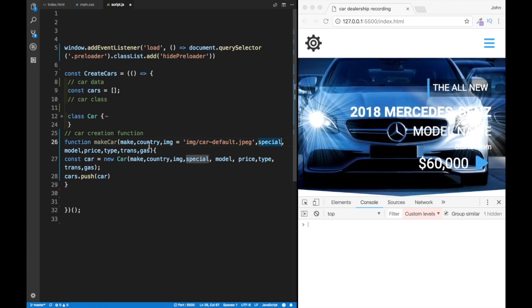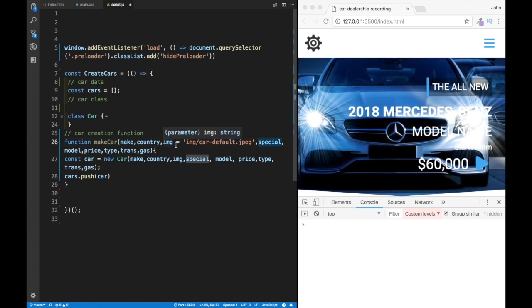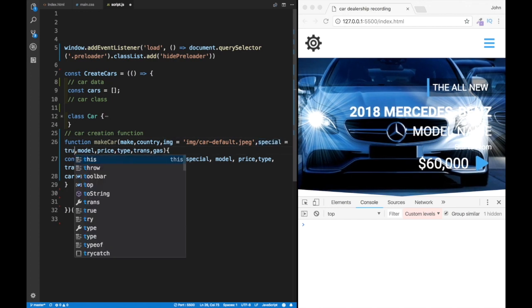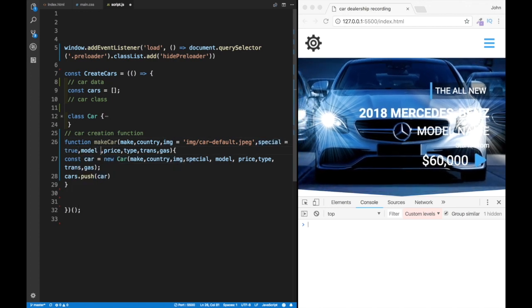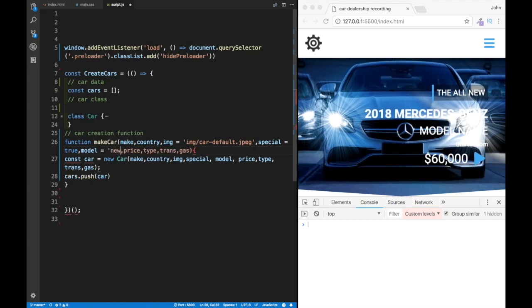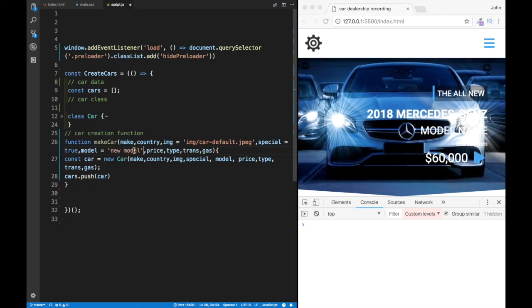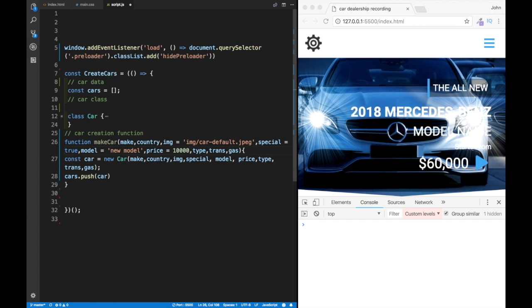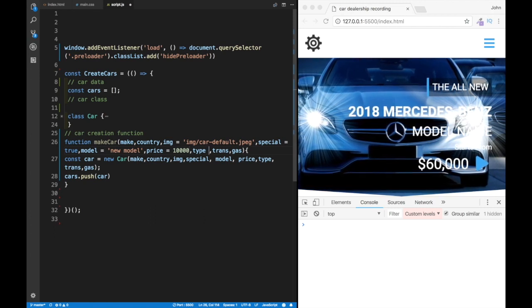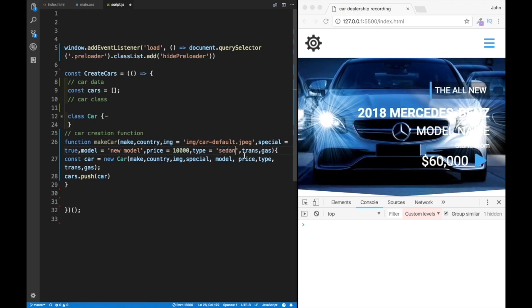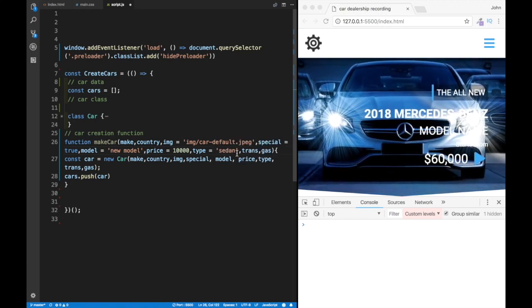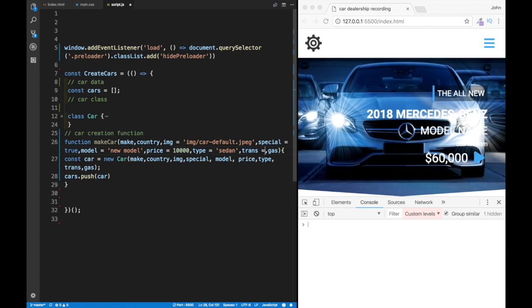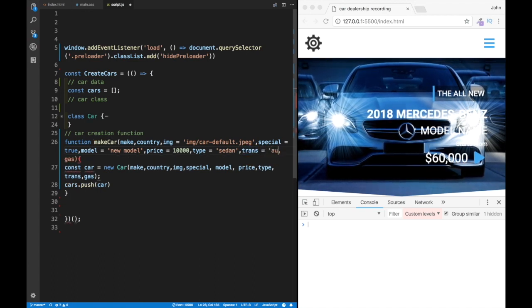So every time I don't specifically name my image, there's going to be a default, and the same goes for the rest of the parameters apart from make and country. So for the special one, by default, let's just set it to true. Then the model, we're going to set it by default to a new model, and we're going to place this in the parentheses. Then for the price, let's set it by default to 10,000. The type is going to be, by default, sedan. Then the transmission by default is going to be automatic.